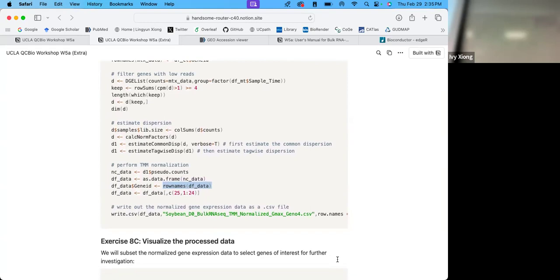Do we need to add? No, so once it's installed, it should actually work already. You have to reboot. Yeah, just restart R.